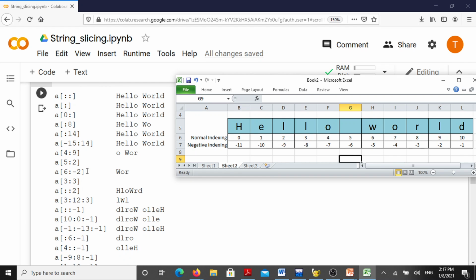Then apply the step. The step is making the start index come towards the end index. That means it's a valid thing. Otherwise, it will return empty. So in this case, 3 3. So both are the same. Obviously it will be a null string or empty string only, because the second index will not be touched. Second index will not be touched because it goes one before the second index, so it's null.